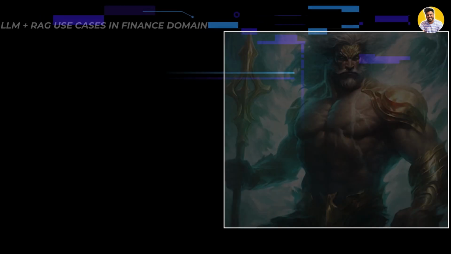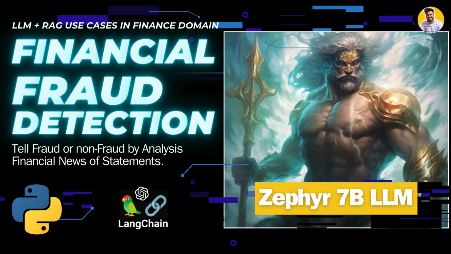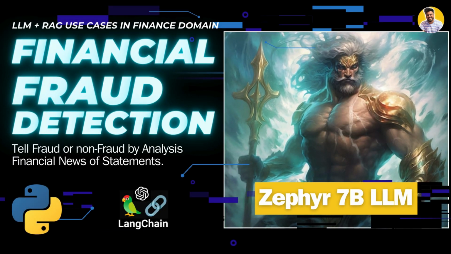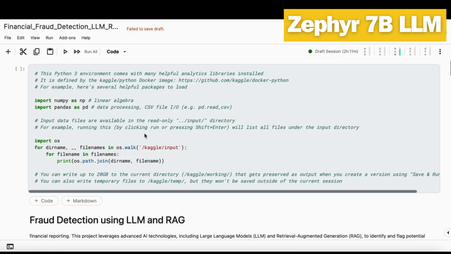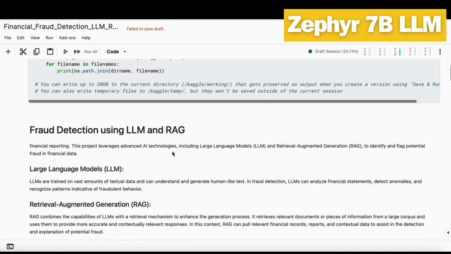In this project, we are building a financial fraud detection project with the help of Python, LangChain, along with the Zephyr large language model, which is the fine-tuned version of the Mistral 7B large language model. So let's get started. I am building a complete project for you and will show you how you can predict whether a statement is a fraud or not based on RAG and large language model information as well. Here is my project, called fraud detection using LLM and RAG models.